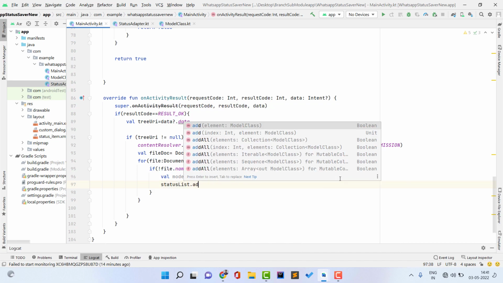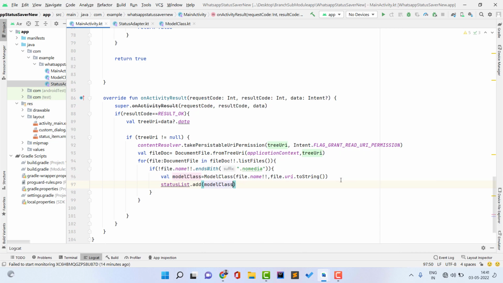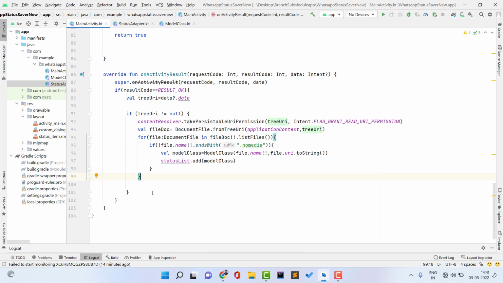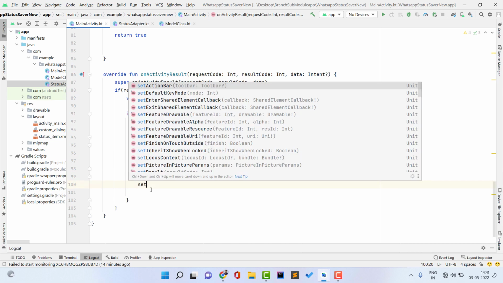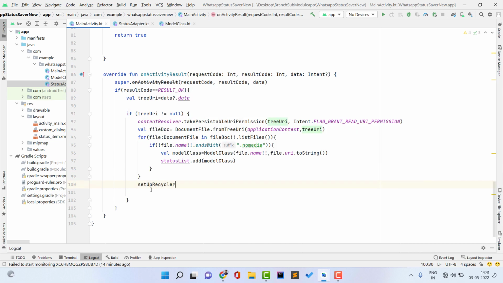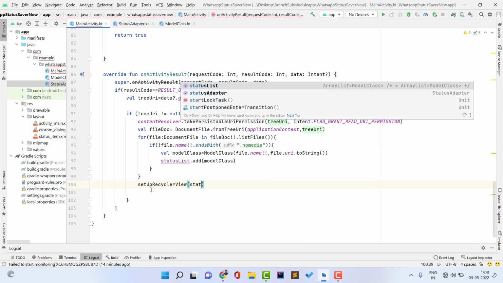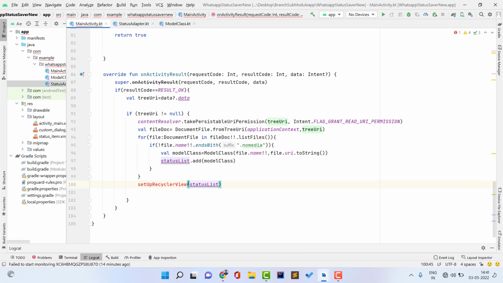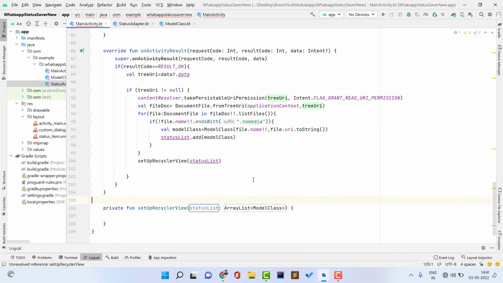So the status list dot add model class, that's it. And after the end of the for loop I can show this entire data on our Recyclerview. So I just call the function setup Recyclerview status list and I can pass this. So inside setup Recyclerview I can show data.